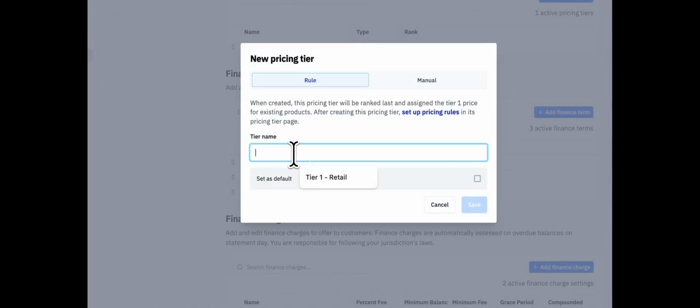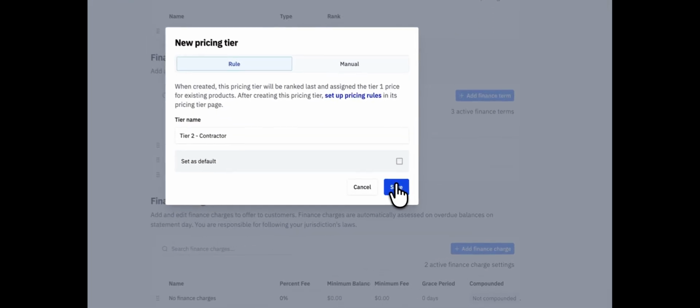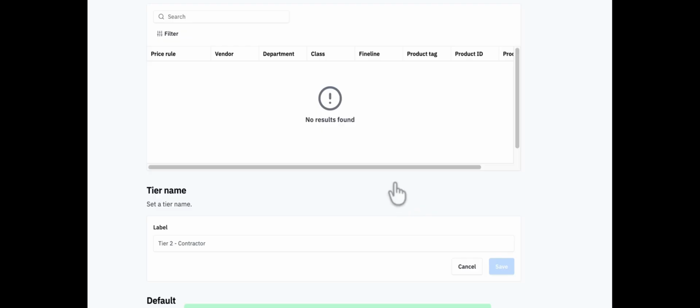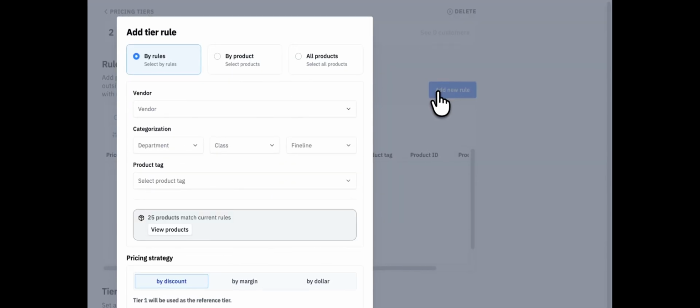Now I'm going to name this tier. As the first one is called Tier 1 Retail, I'm going to call this Tier 2 Contractor. And click Save. Now we have to give the tier its instructions. What rules does it need to follow and when? I'm going to click Add New Rule.